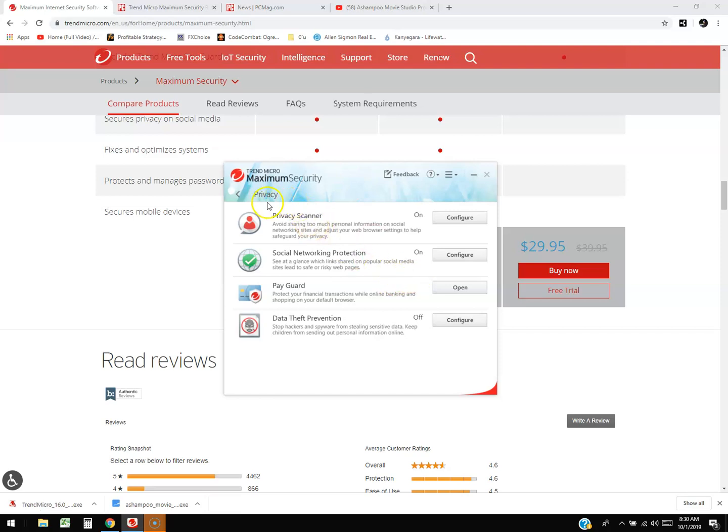But anyway, under privacy, Maximum Security protects you from sharing too much personal information on social networking sites. So that's on, and you can also configure that. Social networking protection, which lets you see at a glance which links shared on your popular social media sites lead to safe or risky web pages. You can also configure that. Those are on automatically. And this PayGuard protects your financial transactions while online banking and shopping in your default browser. That is a program within itself. To open it, you click open here.